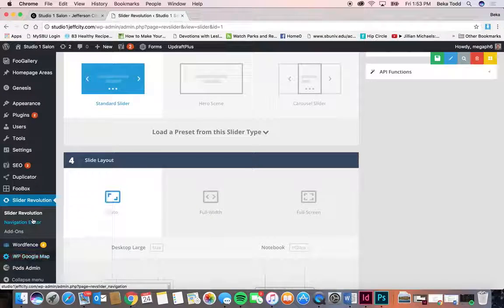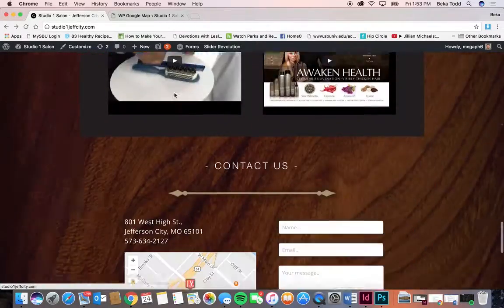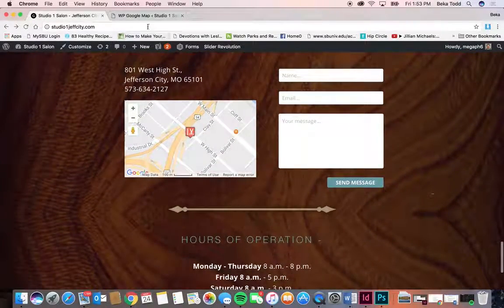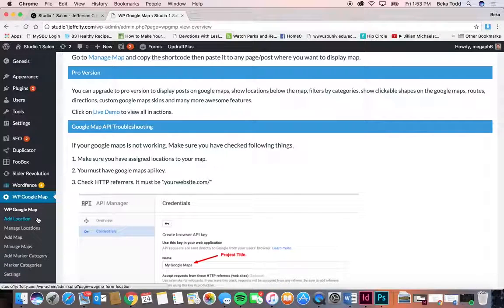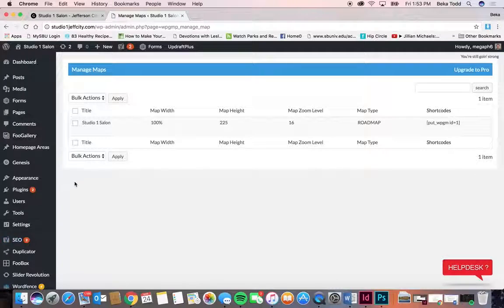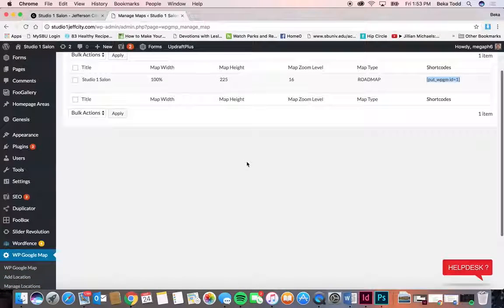And then the last thing that we will talk about is WP Google Map, because you do have a map here at the bottom. And if you ever add, let's say you add a second location, or you need to do something else, what you're going to want to do is manage maps. Right now you have a map right here, and we've got it all set up so that it's zoomed in right, so that it's the right height and width and looks good. And then there's your shortcode.